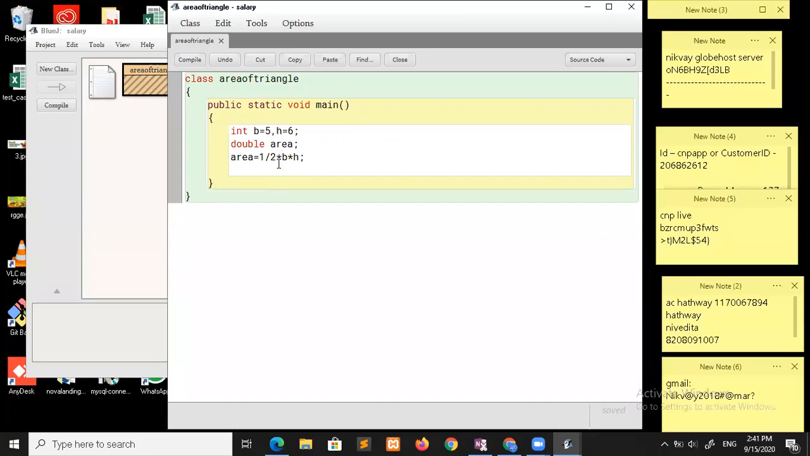Into the area. For displaying it, I'll make use of System.out.println, because I want to print the output on a line. Then whichever statement I want, I'll use that: "Area of triangle", quotes close, and for concatenation I'll use plus. Area is stored, so I'll use area, semicolon, with a in lower case.